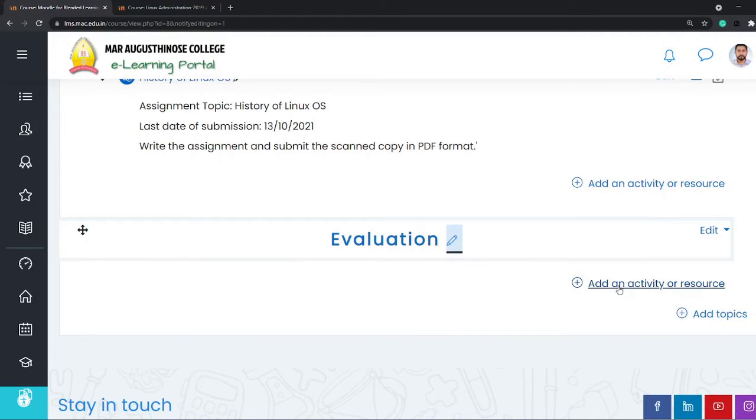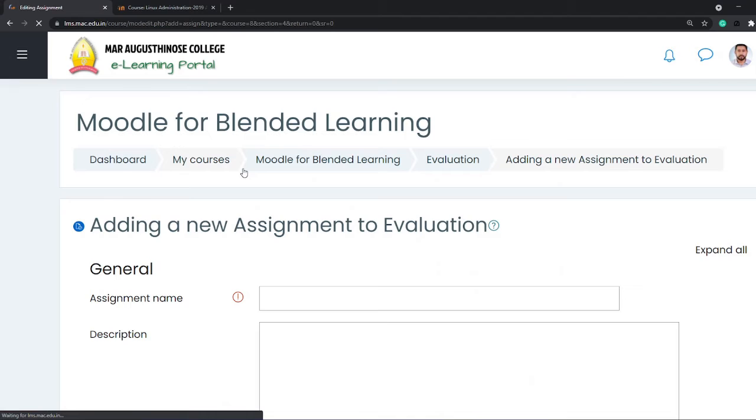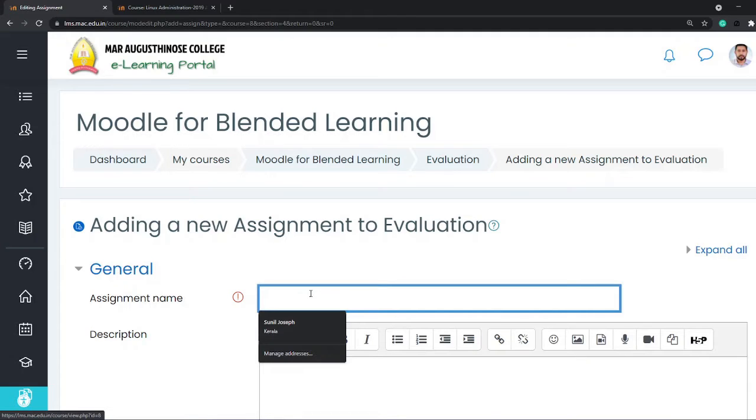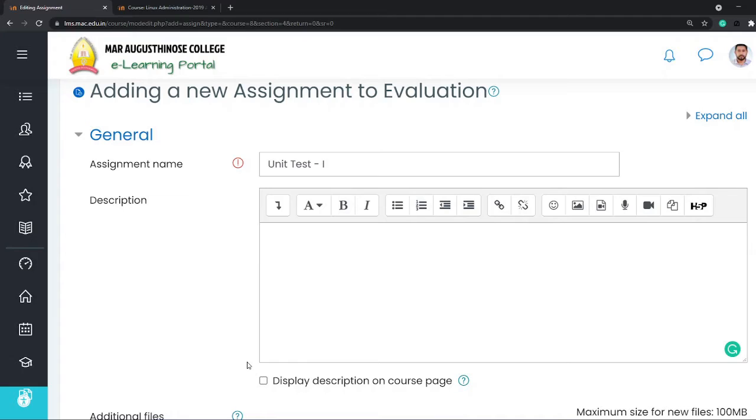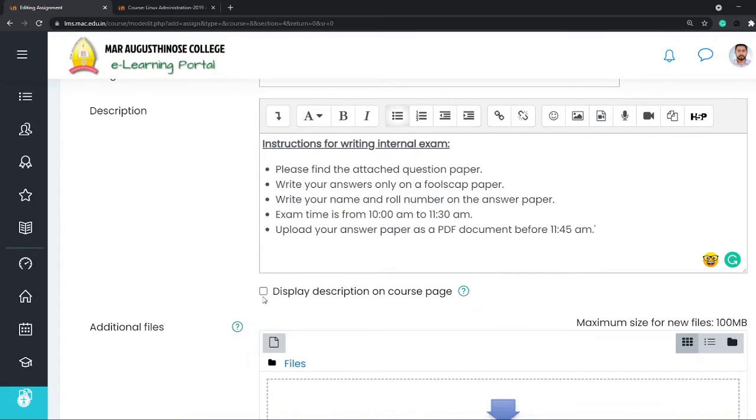As usual, click on add an activity or resource. Choose the assignment activity. Give a name. At this time, I'm giving unit test 1. You can use this description box to give some instructions on how to write the exam and submit the answer sheets. After giving the instructions, select this checkbox to display the instructions on the course page.